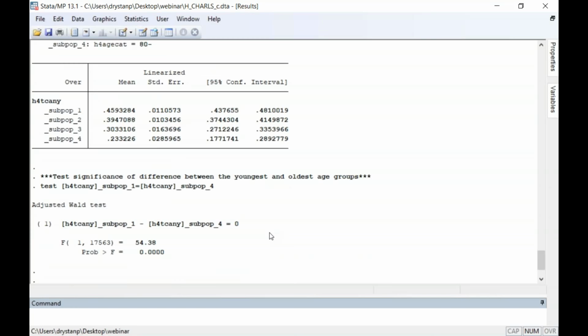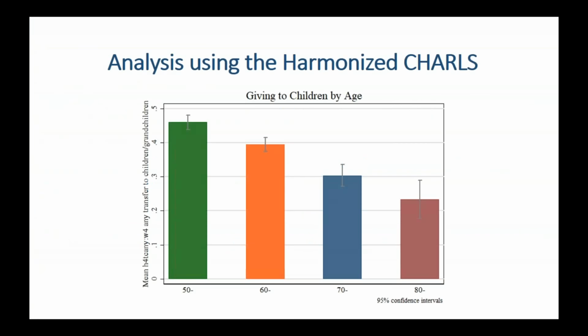And what we see here using an adjusted Wald test is that we have a p-value of 0.000. So I think we can say that financial support shows a really strong and statistically significant correlation with different age groups. We can also look at this graphically, which is sometimes nice.